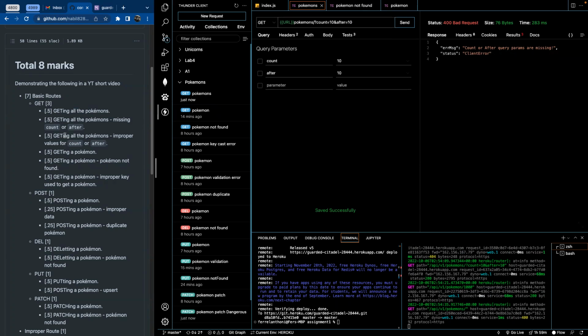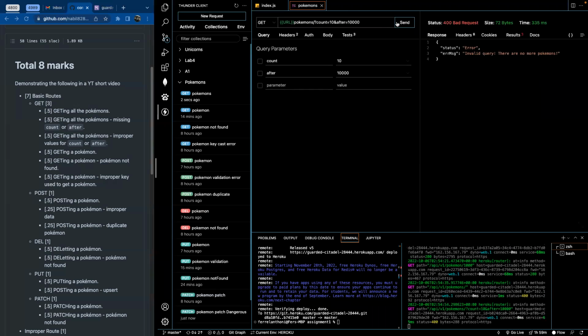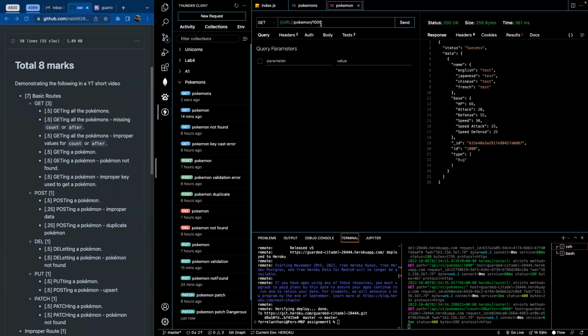And then the next one is when count or after request parameter is invalid. So let's try 1000. And it's returning error. And then the next one, we can get a valid Pokemon data. So in this case, for example, I'll get the first one.